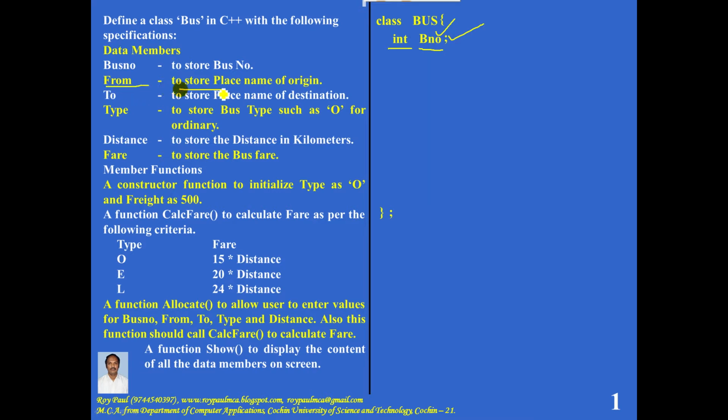From to store place name of origin. So suppose the bus travels from Ernakulam to Bombay, from is Ernakulam. So certainly it is an array of characters. So it can be declared as char followed by variable name F for from. Now array of characters, so you need square bracket and some suitable size. Here the size taken, for example, 100.